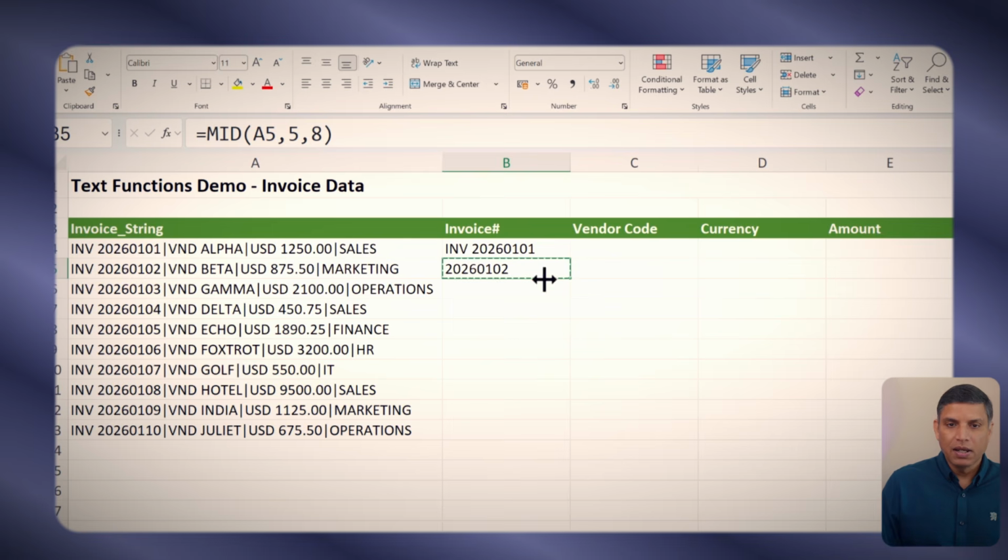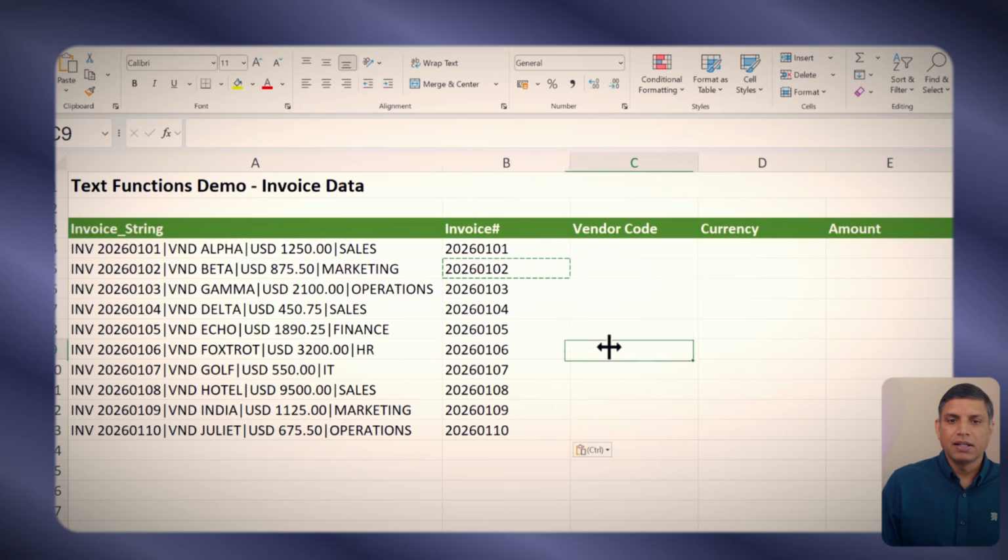And this one I can copy and paste in all this area, and that gives me the first part. So the LEFT function gets the leftmost side, and the MID function works anywhere in between if we mention the position to start and how much to extract, right?